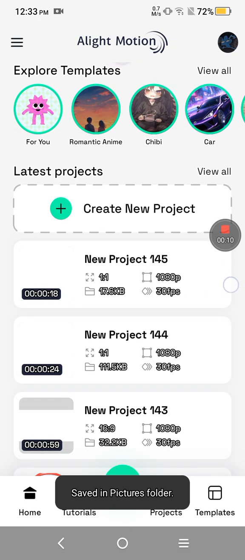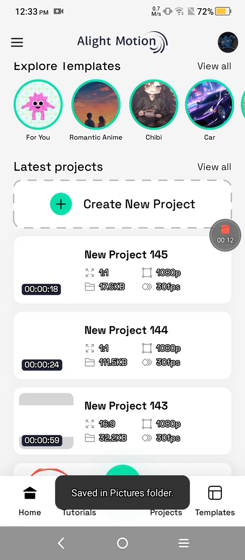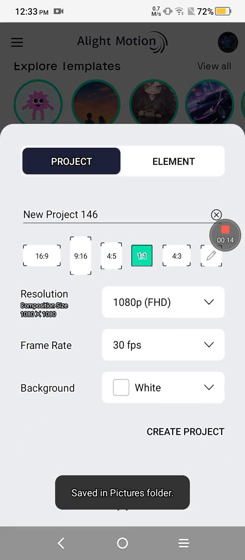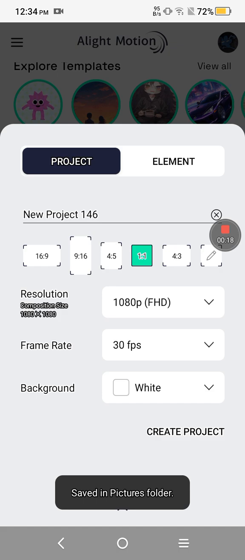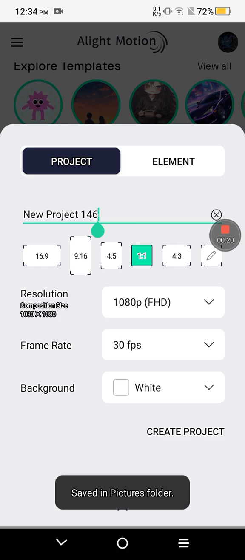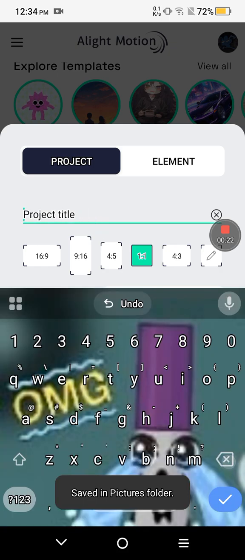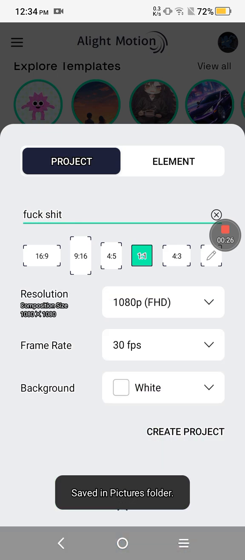So this is gonna be a tutorial. First of all, go into Alight Motion, and naming your project is optional. I don't name mine. Then you can pick the size that you want. I usually do this one. Sometimes I'll do that, but not really. But I usually do this.